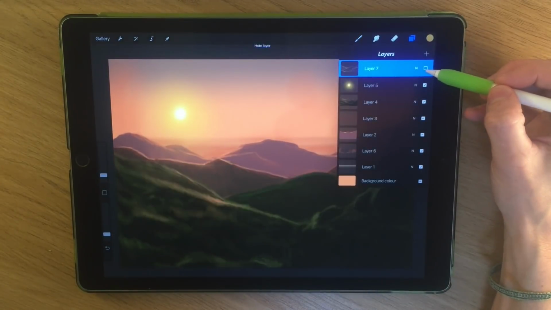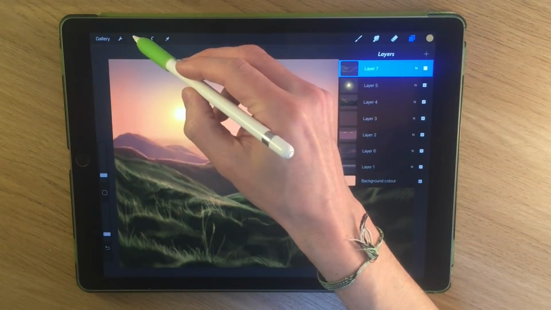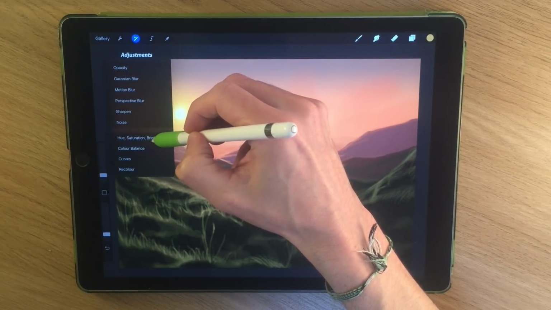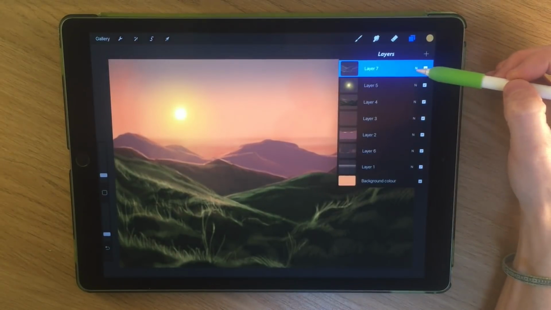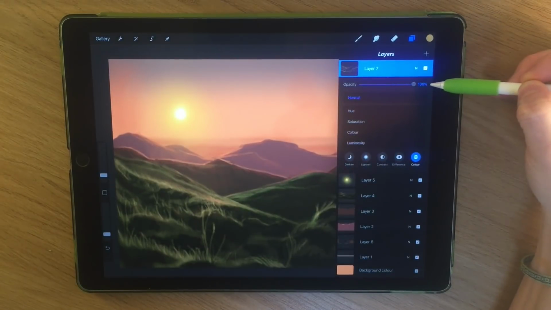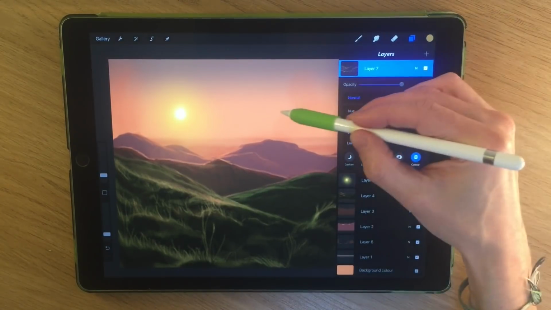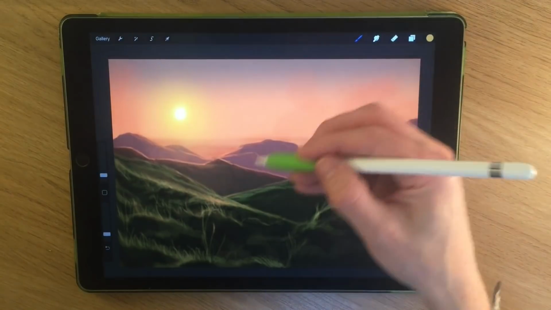Okay, so most of that grass is on a different layer. I feel like it's a bit strong, so I'm going to turn the opacity down on that layer just a little bit. So I'm happy with the effects, but I'm just going to soften it slightly. I'm going to create another layer. I'm going to continue working now.